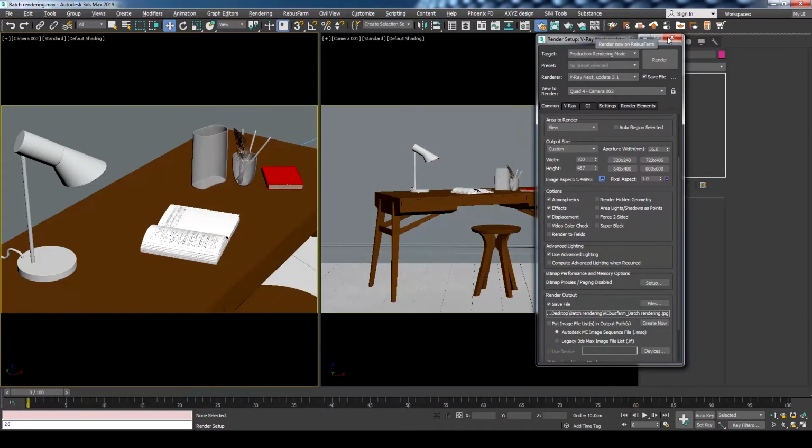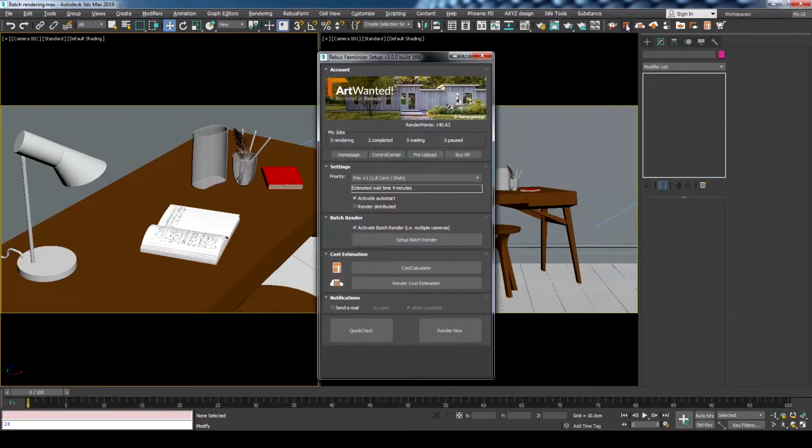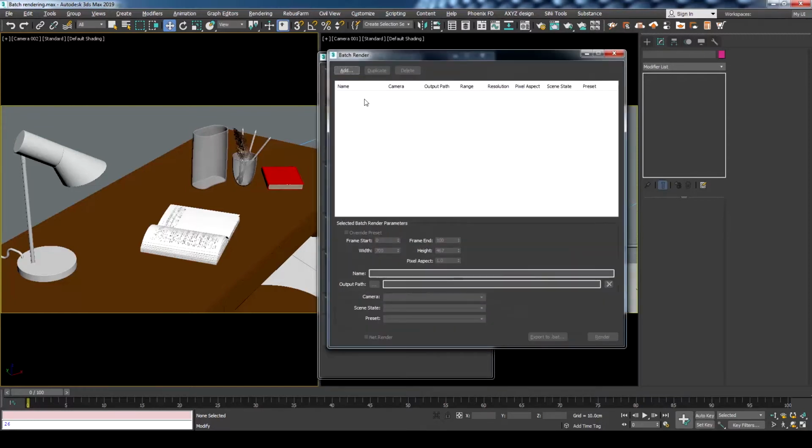From the RebusFarm toolbar, press Render Now to open the RebusFarm Render Setup. Make sure to check Activate Batch Render and press Setup Batch Render. The Batch Render window will open where we can add all our cameras. Press Add to add our first render.